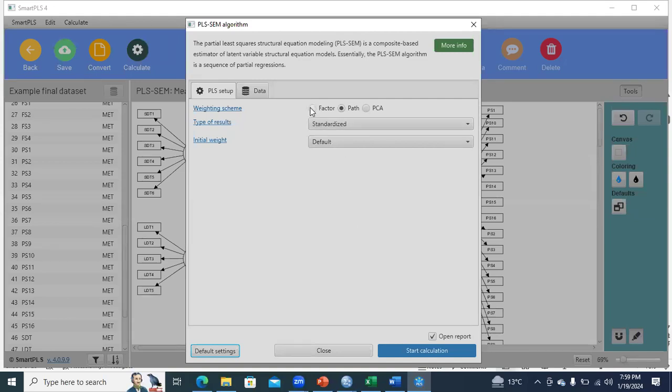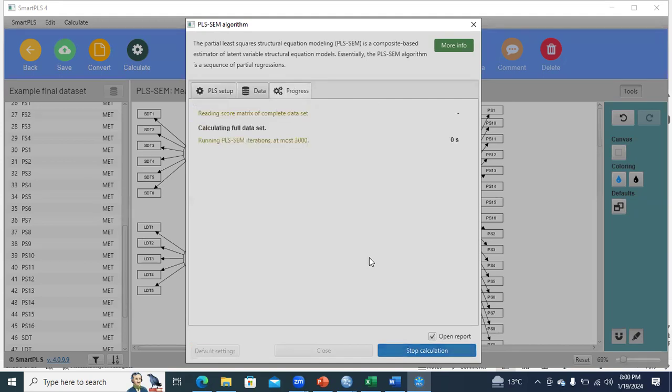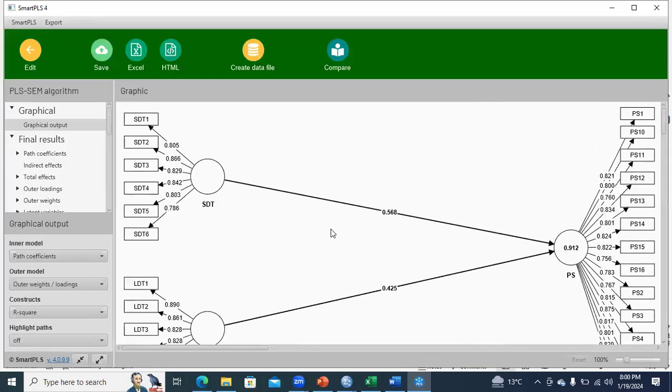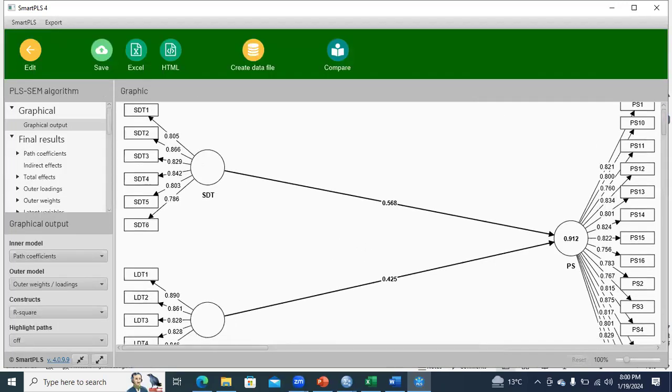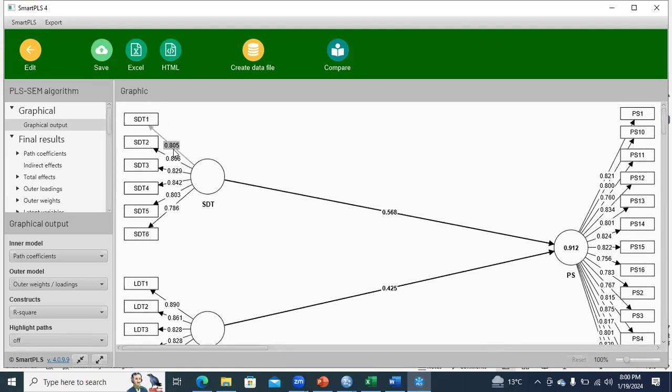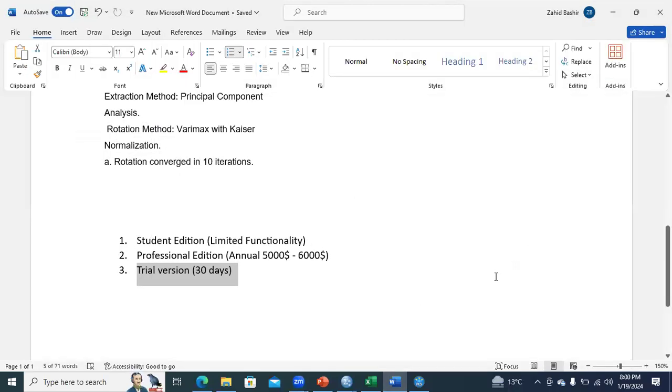There is an option of factors. You can select it, click on the start calculation button, and it will show you the results of your confirmatory factor analysis within a couple of seconds. You can see here in this picture with SDT, there are some values on the left side. Like you can see, SDT1 is indicating 0.805. This is the factor loading value, same as you have seen here.